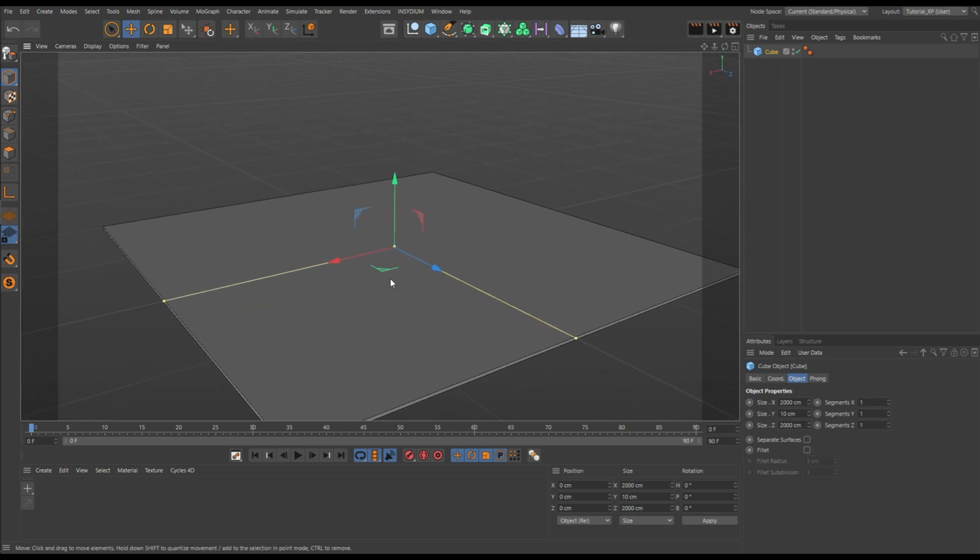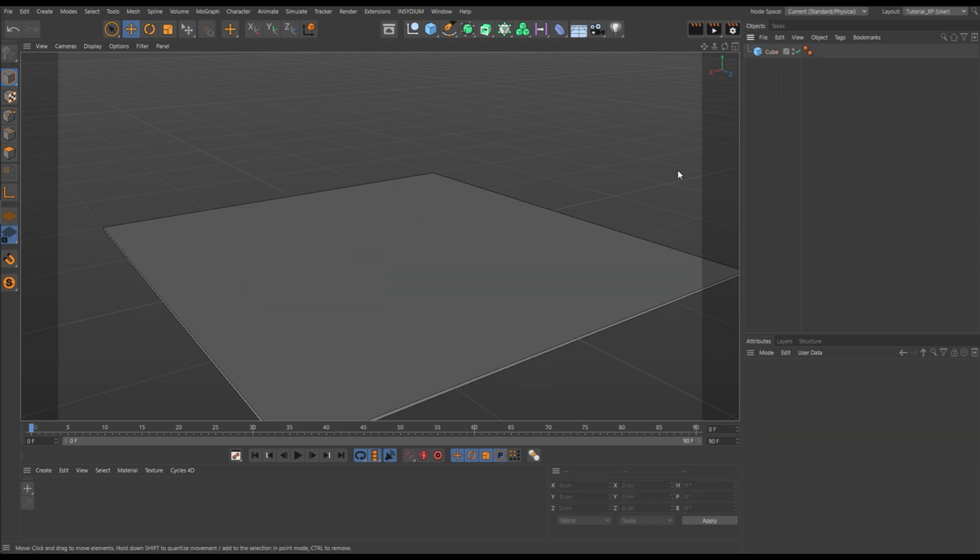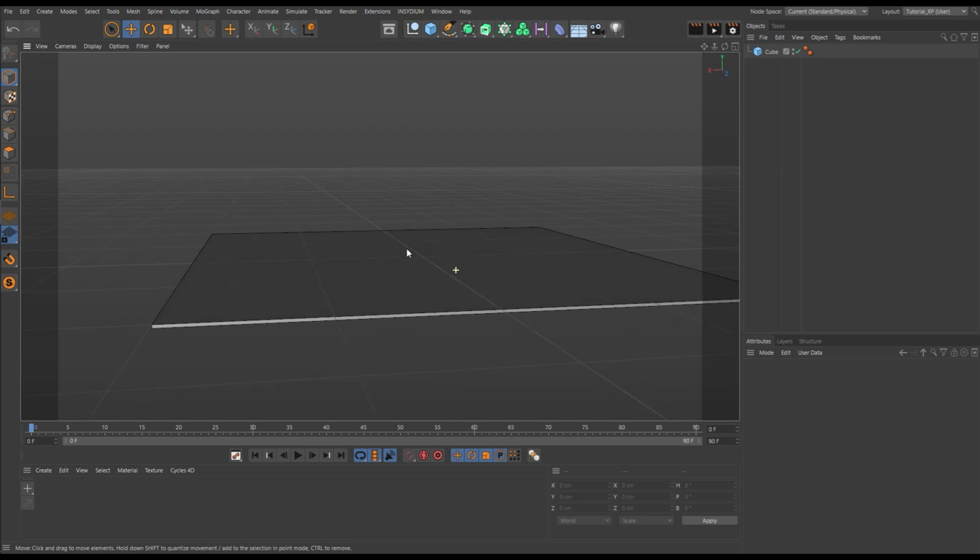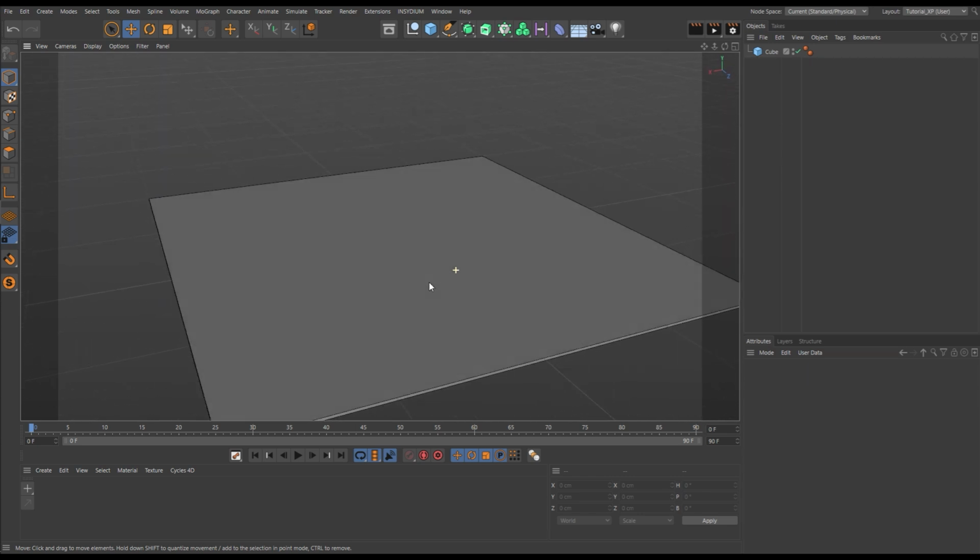What we actually want is the surface of this to be at the default world origin, 0 on the Y. And because we have 10 centimeters depth, that means we need to nudge it down by 5 centimeters to make this surface be at 0 on the Y. So let's go to our cube coordinates, and we'll put -5 on the Y, and there we go. Now that is orientated and positioned where we want it.